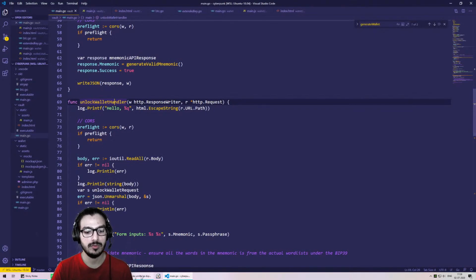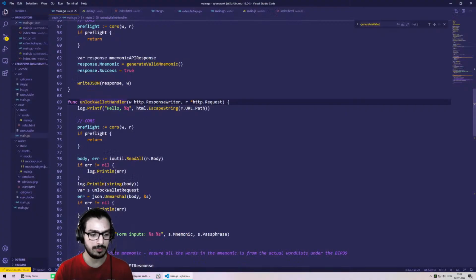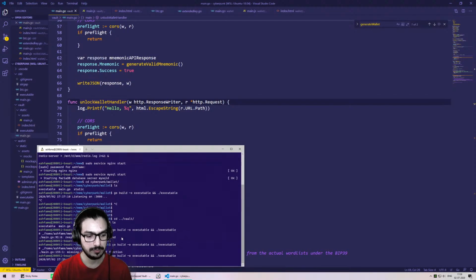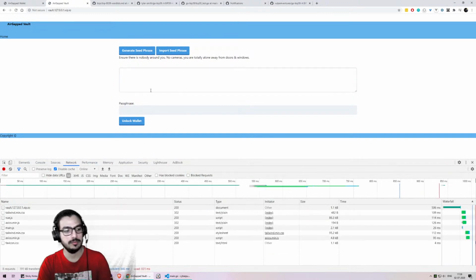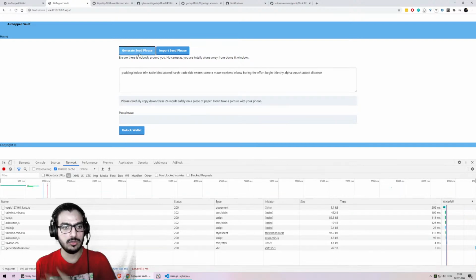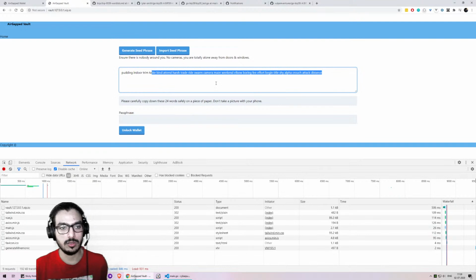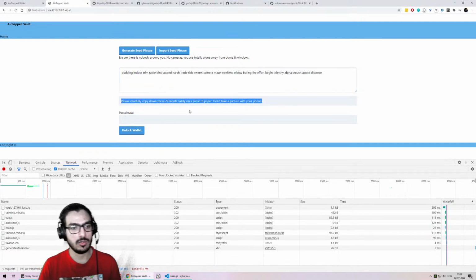So on the front end side, let's try running it now. Let's run the server here. Give it a reload. Okay, let's try to generate it first. It gave us 24 words. It gave us the message that write it down safely.